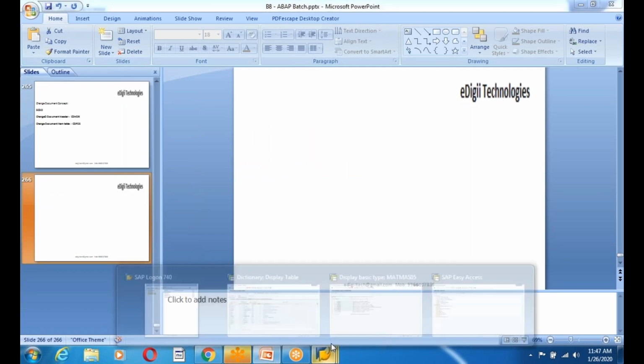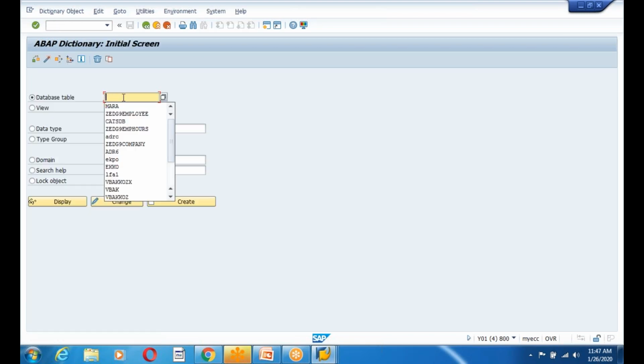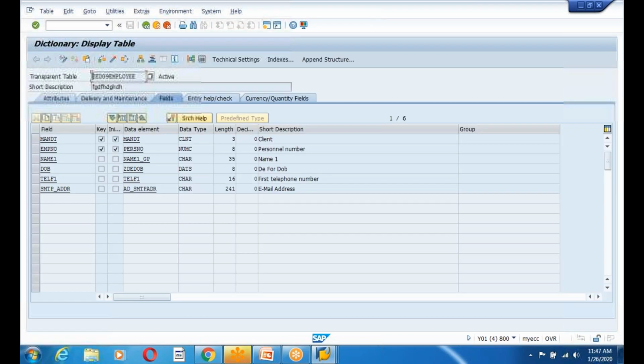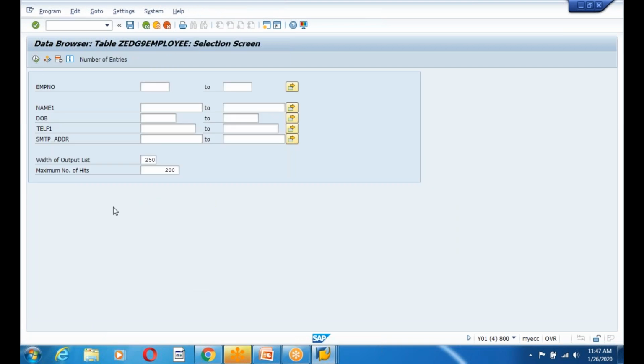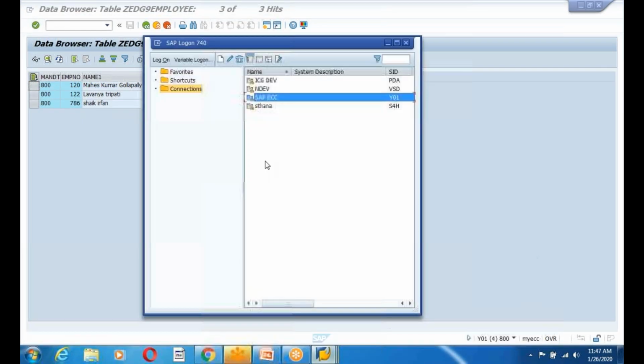Let's take an example of what we built yesterday in the module pool programs: two database tables. One is the employee, and another one is the company details. Those two tables are entirely custom tables. So I have an EDG employee table, and if you see over here, there is some data, guys. This is my data, and if I go to the target client, 810.